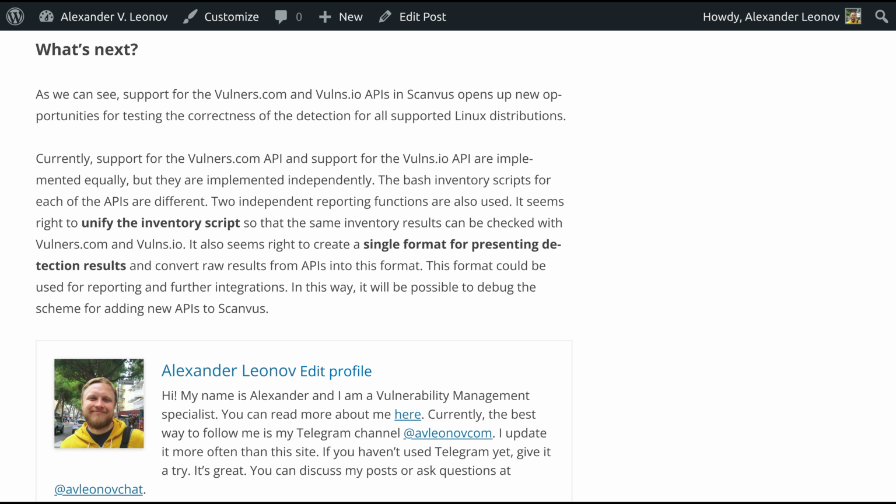It seems right to unify the inventory script so that the same inventory results can be checked with vulners.com and vulns.io. It also seems right to create a single format for presenting detection results and convert raw results from APIs into this format. This format could be used for reporting and further integrations. In this way, it will be possible to test the scheme for adding new APIs to Scanvus. And that's it for today.